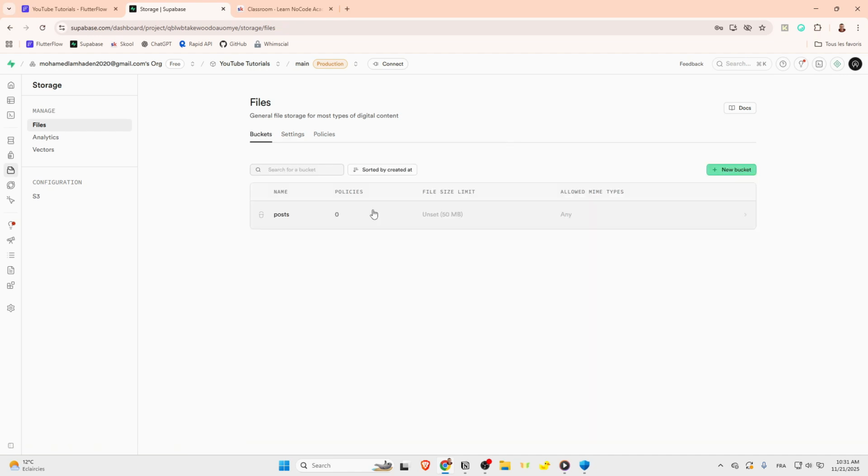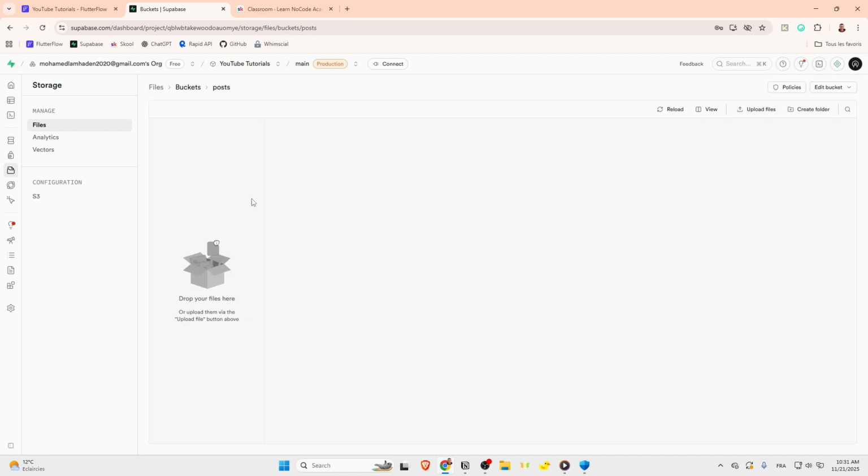Here in the bucket we still have to make one thing, which is that we need folders. We can just have files, but here we have to have a folder where we can organize everything.